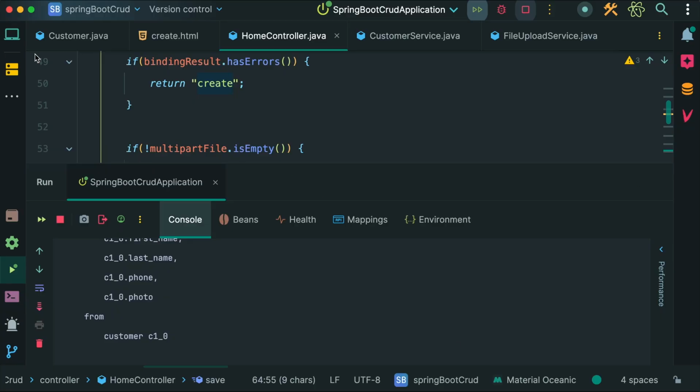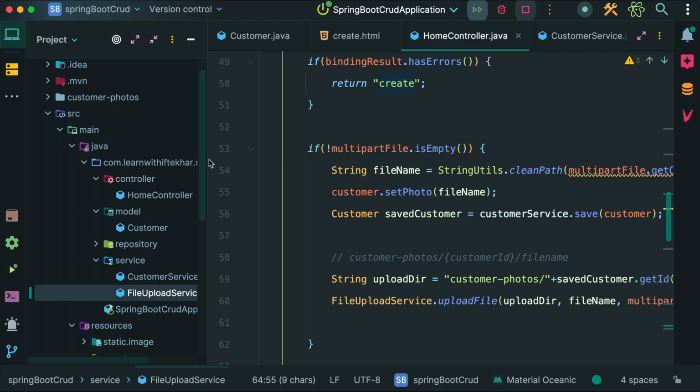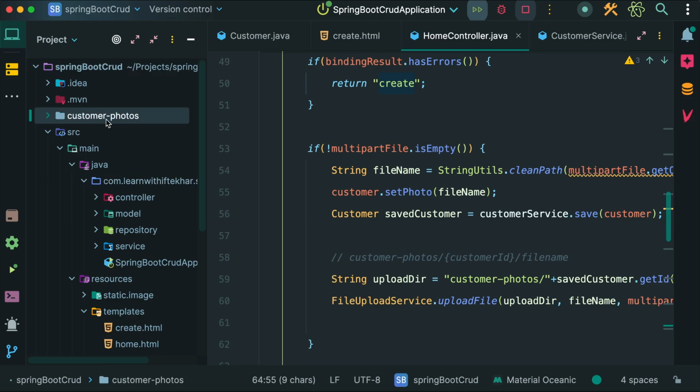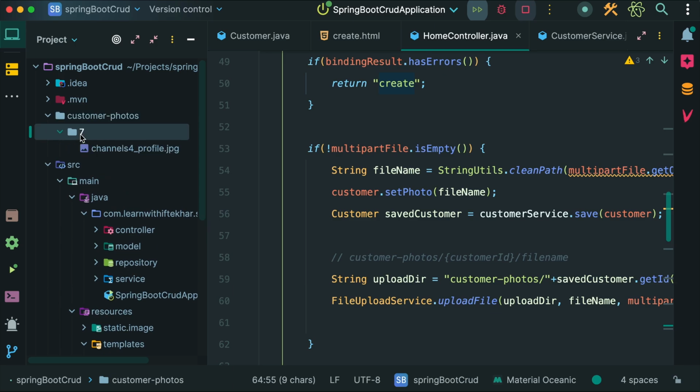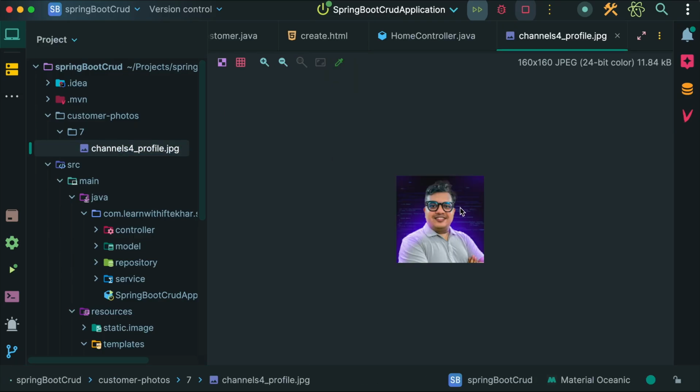Let's check the file. In the IDE, let's open the sidebar, closing the console. Here, this is our project directory. Inside this, a new subdirectory is created, customer-photos. Inside this, we have another subdirectory 7. This is the ID of our newly saved customer. Inside this, we have the uploaded image.